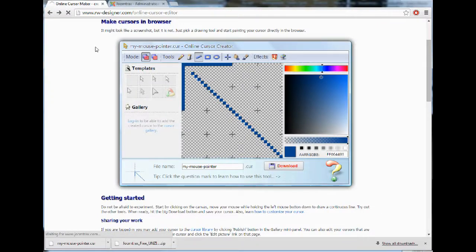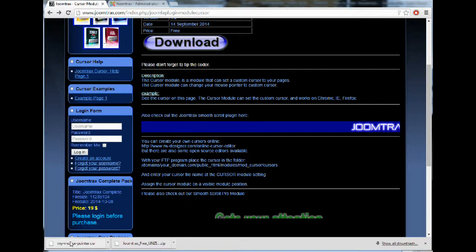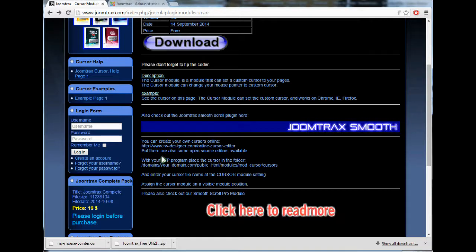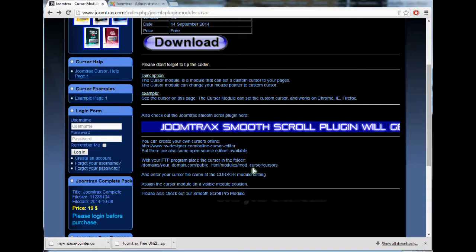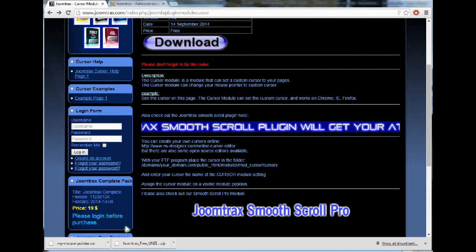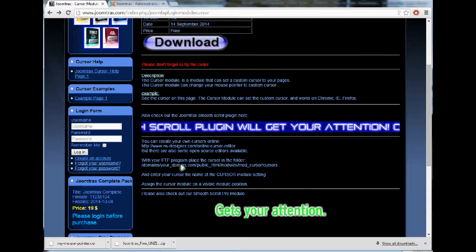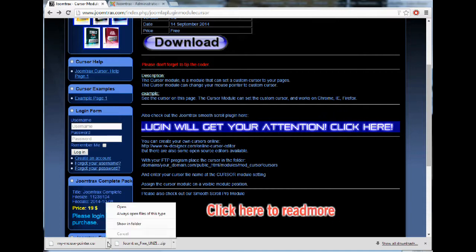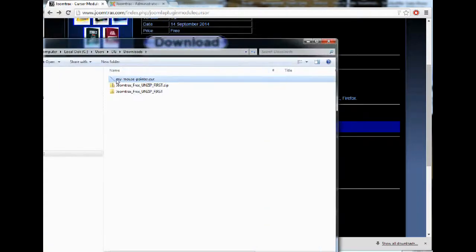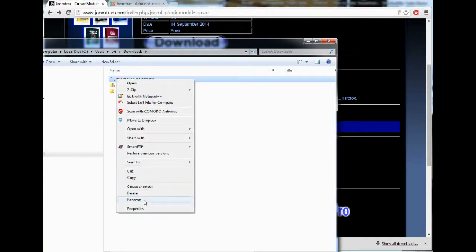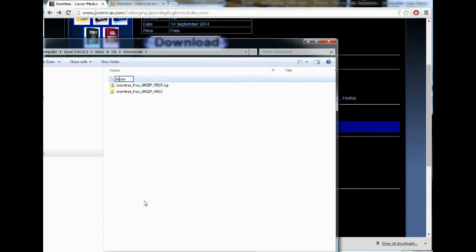I go back to my site and now I have to place this file in the cursor folder of the module, and I have to do it with my FTP software. So I open the cursor folder. Now here's my custom cursor. I will rename it to test, so this is the test cursor. Let's check out how it looks. Wow. Okay.